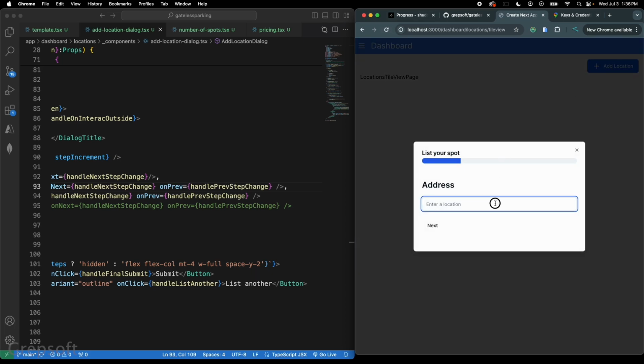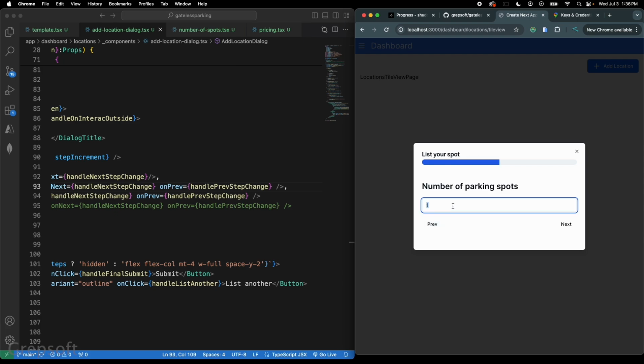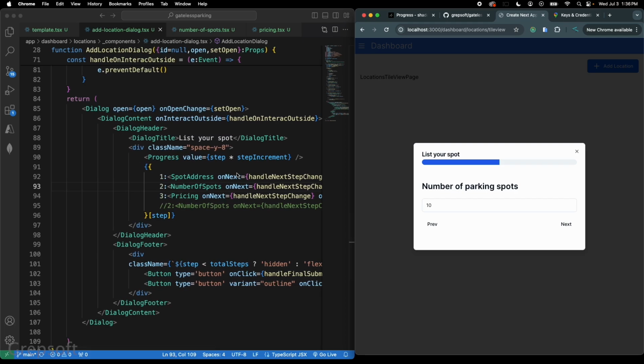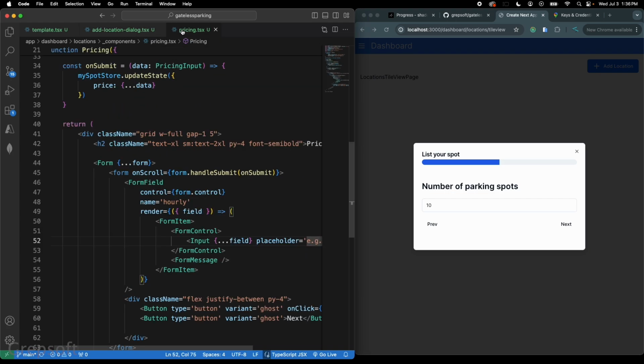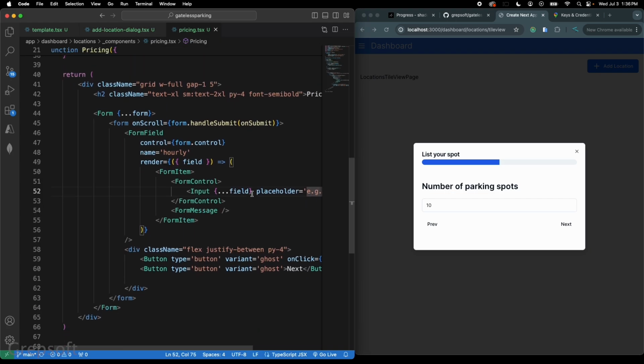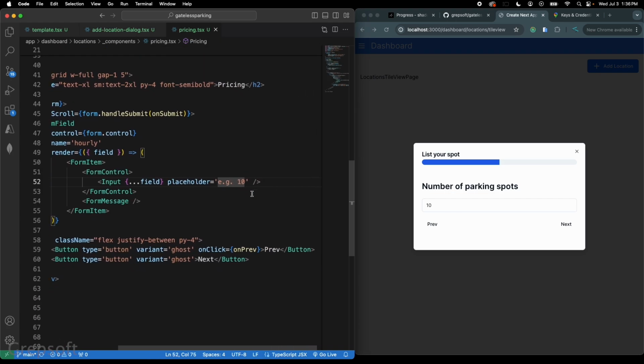So let's do Niagara Falls next. Number of spots, let's say I have 10 spots. Okay, so it's not going next to the pricing. Let's see what's going on. I'm going to close this and let's go to pricing. Let's see why.